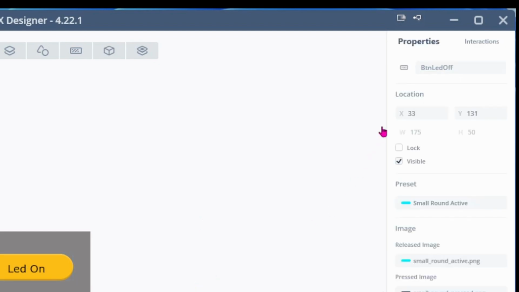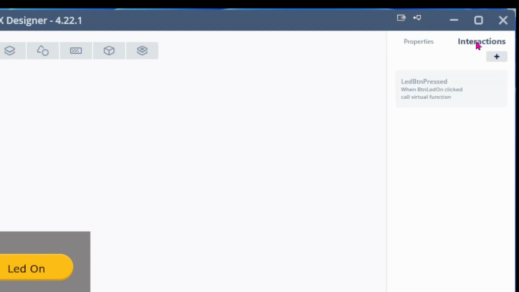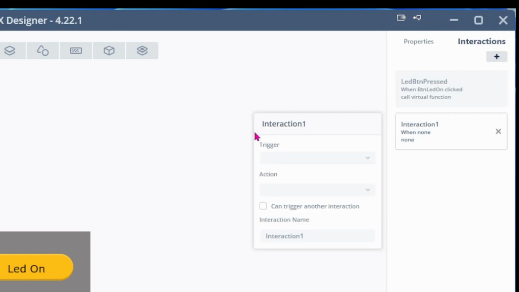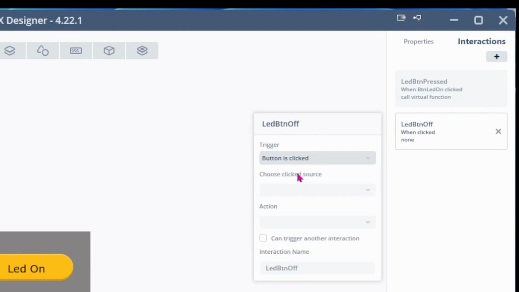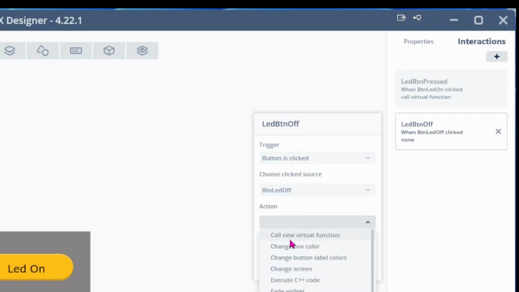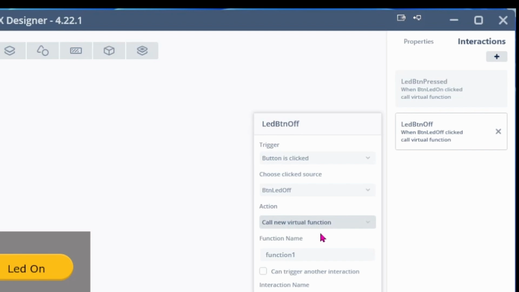And now we need to do the same for the LED off button. So we call it LED button off. And for the trigger it is the same, when a button is clicked. And which button? The off button. Okay, what should it do? We should call a new virtual function. Okay, what is the function called? We call it LED off.